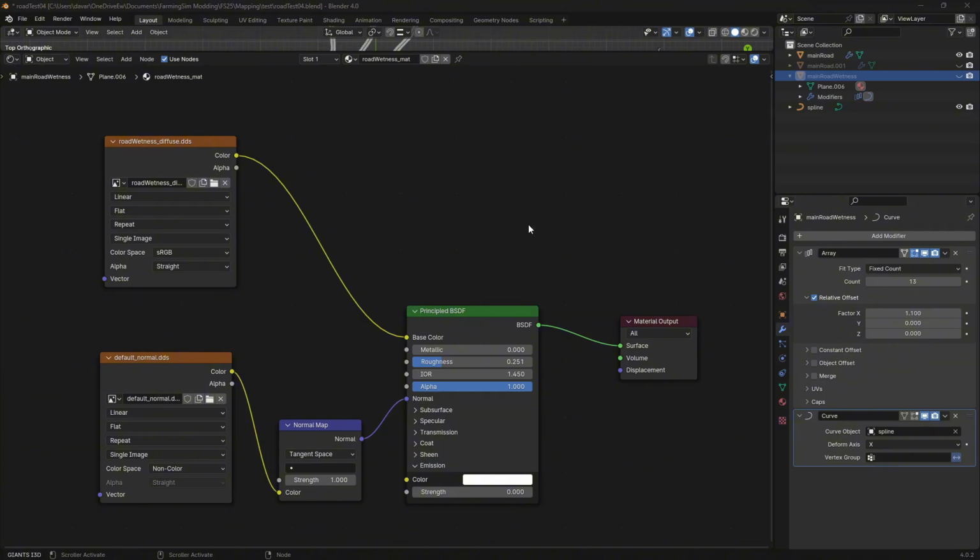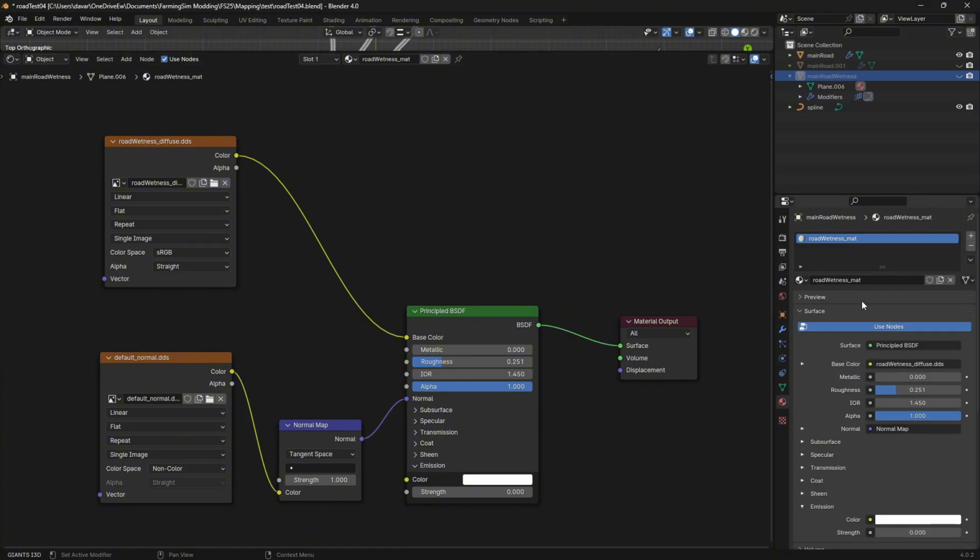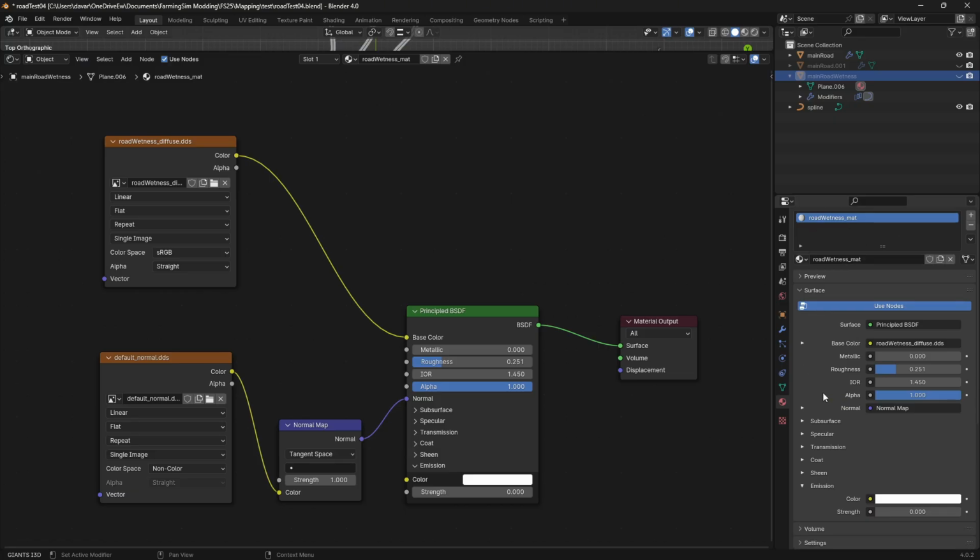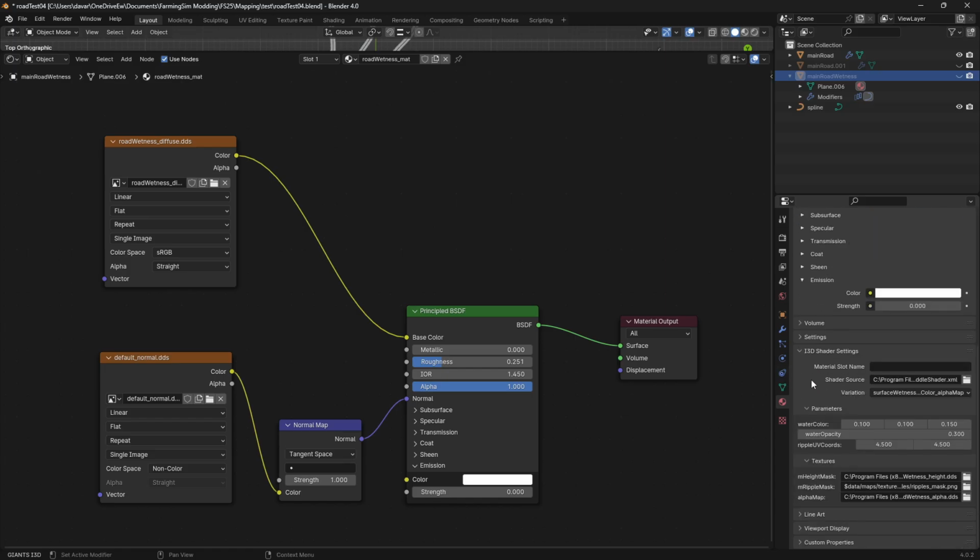Once you've got your material set up here, we go ahead and go to our material. We've got road wetness underscore material, and our roughness is set to 0.251. That is the opposite of the smoothness that I was talking about earlier. And for our shader, we don't need a slot name in this one. The shader is the puddle shader, which is in the shaders folder.